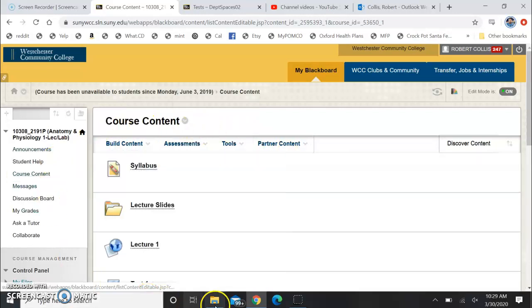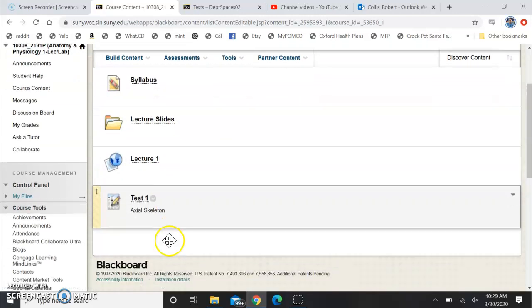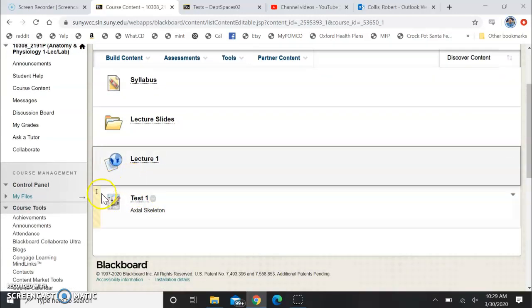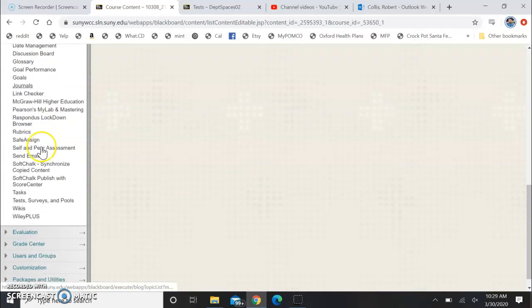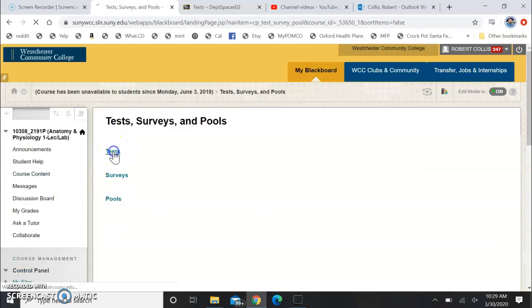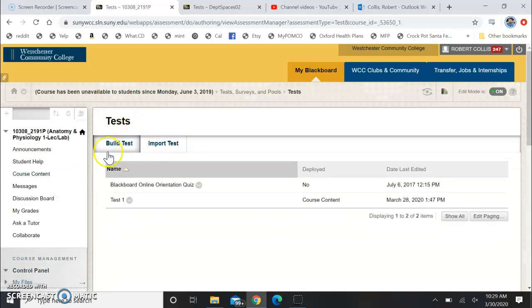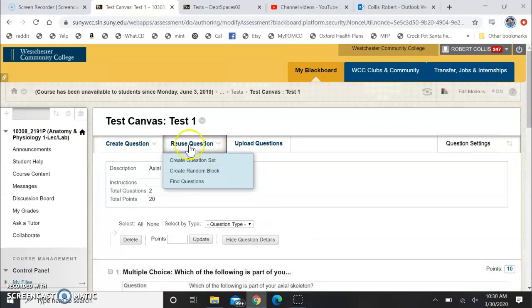So we're in the Blackboard page that I already showed how to build files and folders and stuff like that. And I even did that second video where I showed us how to build our short little test here, test 1. So if I come here to the course tools area and go down to the tests, surveys, and pools, then I click on tests, which brings us into the test canvas area where last time we learned how to build a test. But this time what we want to do is take the little test that I showed you how to build last time, and I can show you that it has just those 2 questions that we showed how to build in the previous video.